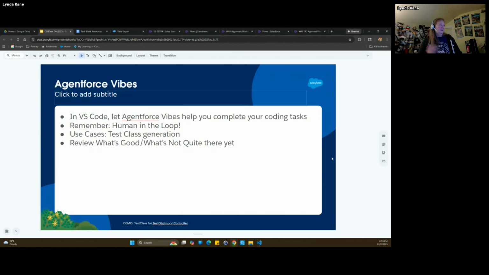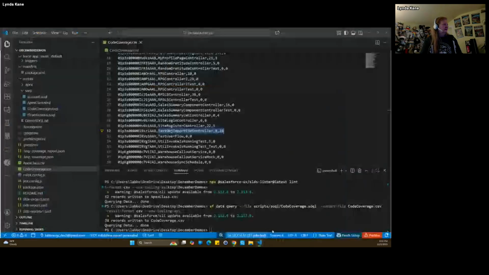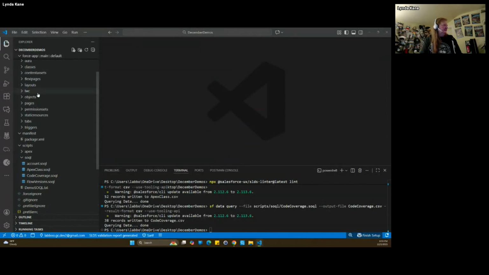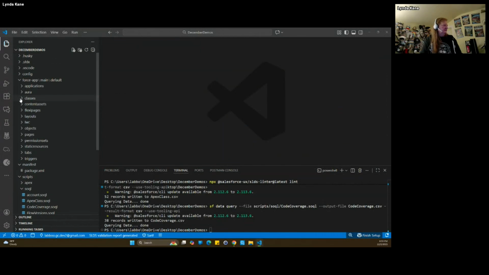And then the last demo, I was going to do an Agentforce Vibes demo, just so you can see how some of that is used if you haven't tried it. Just remember, when you're using any type of AI, remember human in the loop. There are definitely things that are great about this, and then there are things that aren't quite perfect. So always remember that piece. In VS Code, what I'm going to do is open that class first that had 0 code coverage in my org, which is right here.